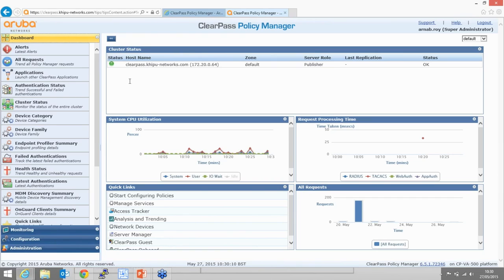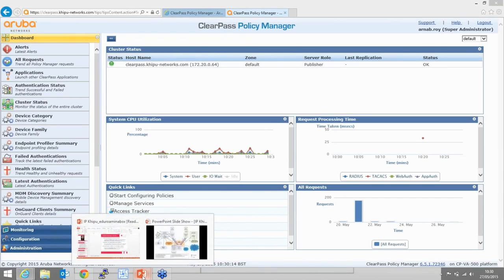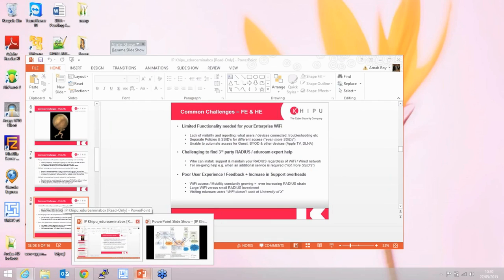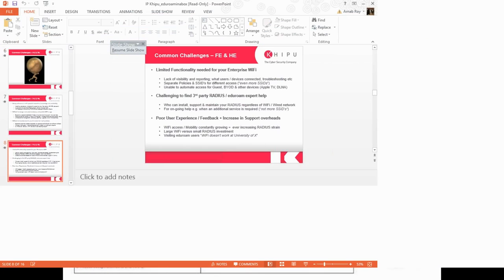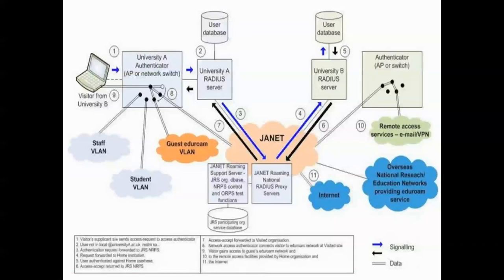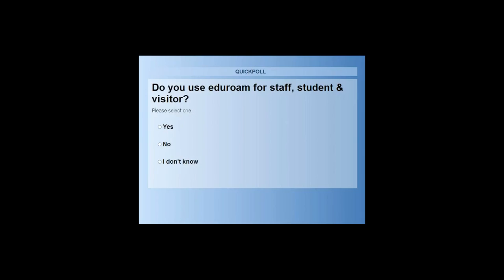Fantastic. Okay. At this point, I would like to hand this back to Matt. Thank you so much, Arnab. Hopefully, Arnab's shown how things work and how easily things could be troubleshot when it comes to the services around Wi-Fi and the eduroam services.